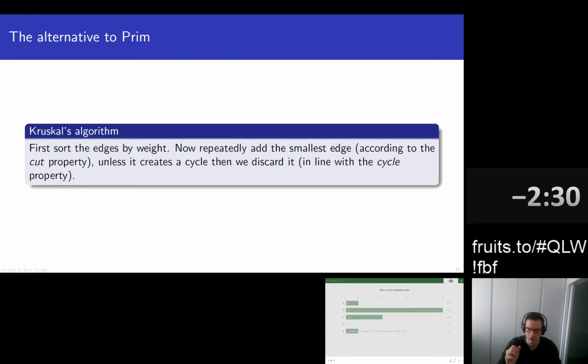Given a subset, the smallest edge leaving it should be in there, unless it actually creates a cycle, because then I must have added all the cheaper ones in that cycle already. So this one is the most expensive one, and therefore I don't want it. So I discard it as dictated by the cycle property. That's the idea for Kruskal.